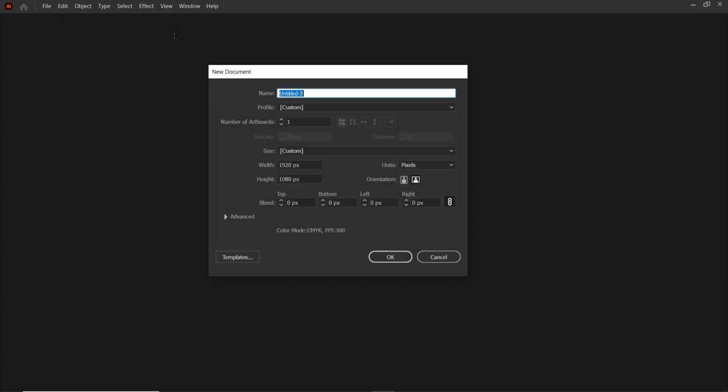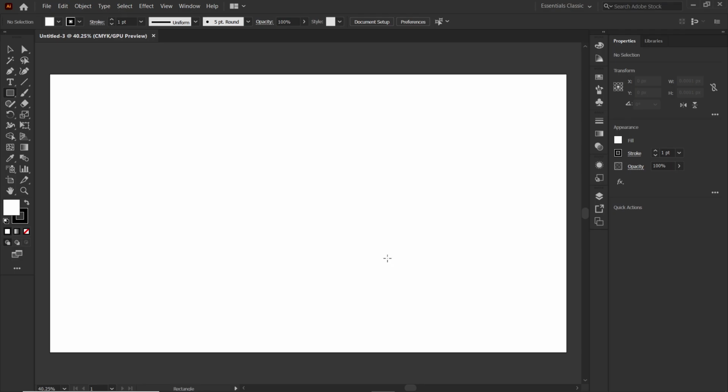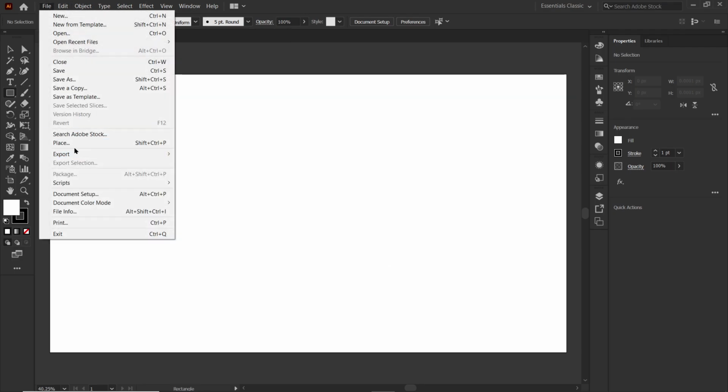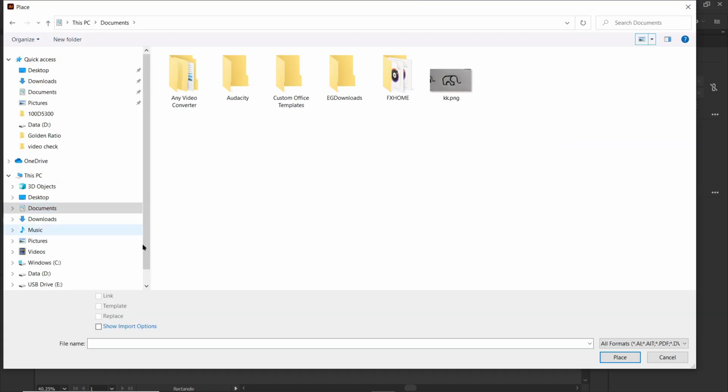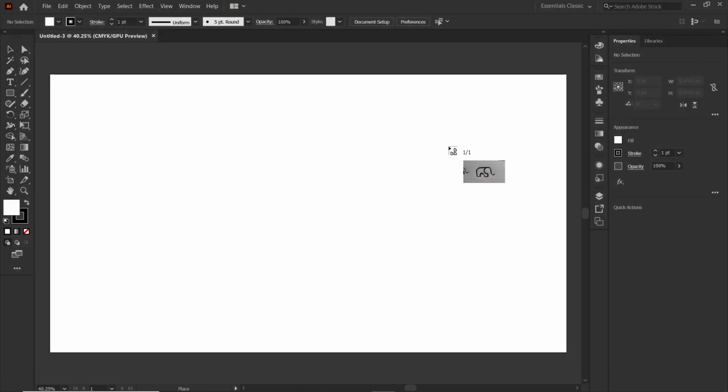First of all, go to File and select New. Then select the units to pixels, select the width to 1920 and height to 1080 pixels. Now we will place our sketch on this artboard. So go to File and select Place. Simply select the image, then drag your cursor from this corner to this one.